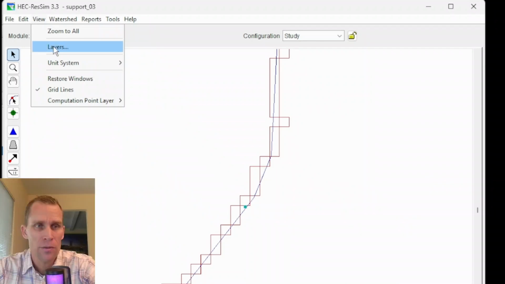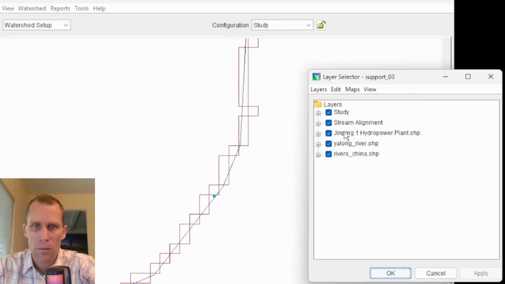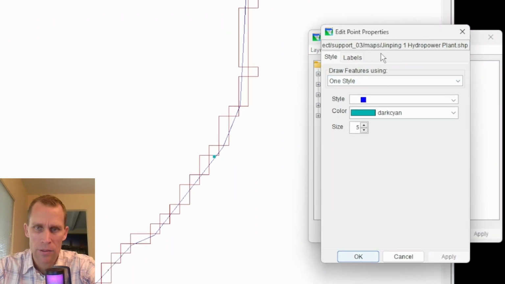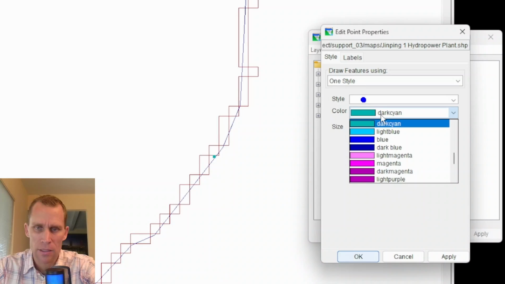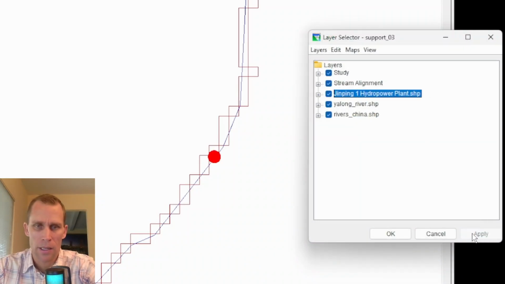So I'm going to go up to View, Layers, and then again, I have to select Allow Layer Editing. Now we'll go ahead and select a layer. So let's go with the power plant right here, and then I can go Edit, Properties. Now let's just go ahead and change this to a circle, and then let's make it a different color, like red, and then let's make it a different size, like 25. Apply, okay, apply. Okay, so we have a much larger dot here representing the location of our dam.